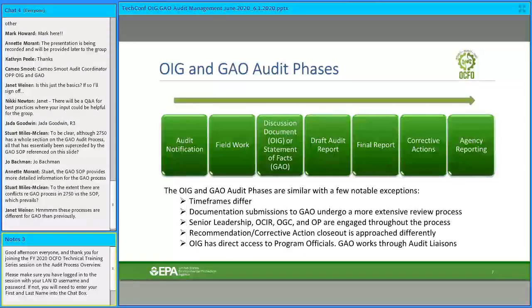So once we receive that, it's distributed to the program offices, or OIG may distribute it directly to them to begin with. And then we have what's called an entrance conference. And it's really just a lofty name for a kickoff meeting. It's the first phase of field work. And that's coordinated between either the AFC or the GAO liaison and whoever is running the audit for GAO or OIG. And that initial meeting is an opportunity to discuss the scope, timeframes, and who else may be participating in the audit.